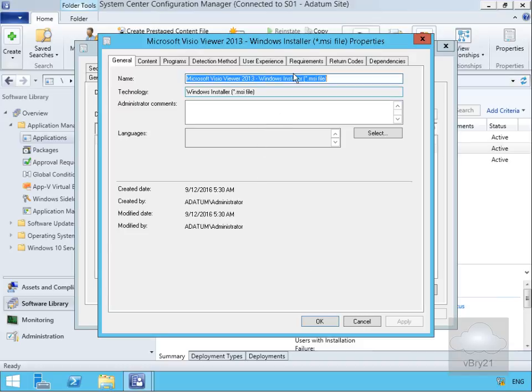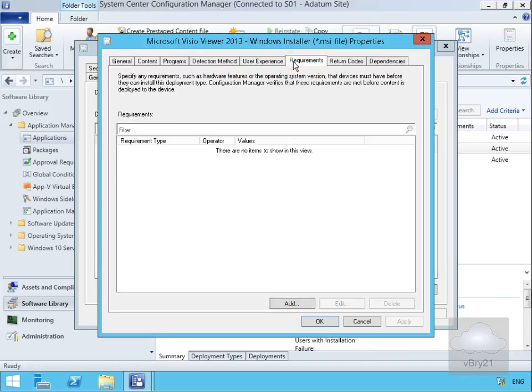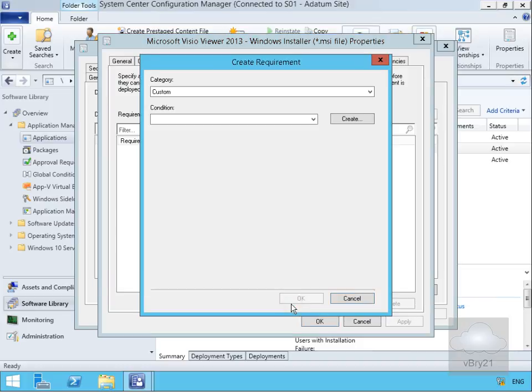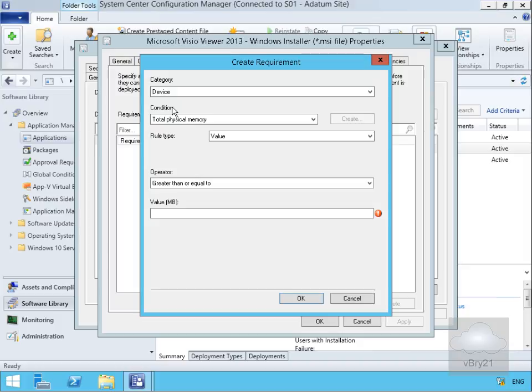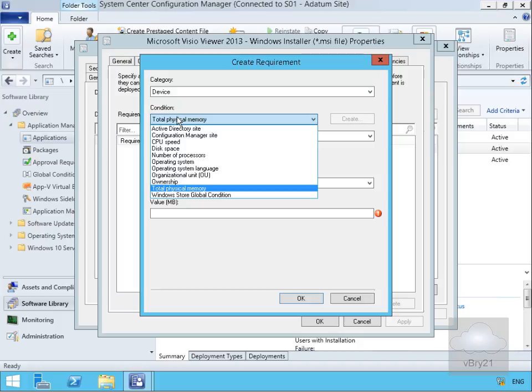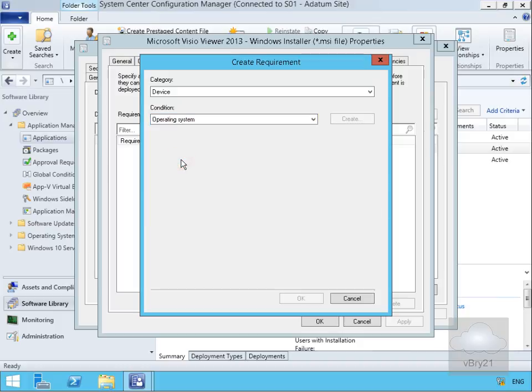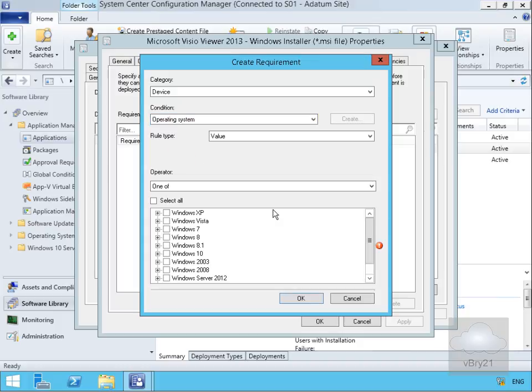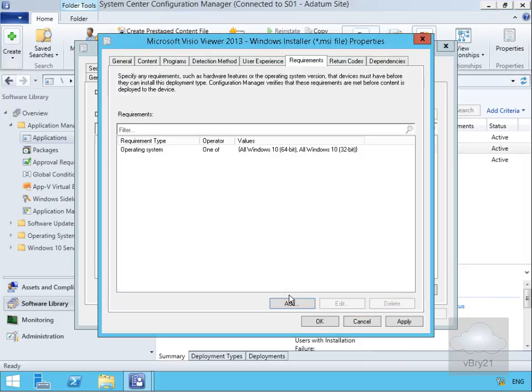Then we're going to come to requirements and specify a requirement for this application. At this point, we'll select add. On our category drop down, we want to find device. Then we'll look down and go for our condition, and in the case of our condition, we'll go for operating system. Then we'll specify Windows 10 and select OK, and then we'll select OK again.